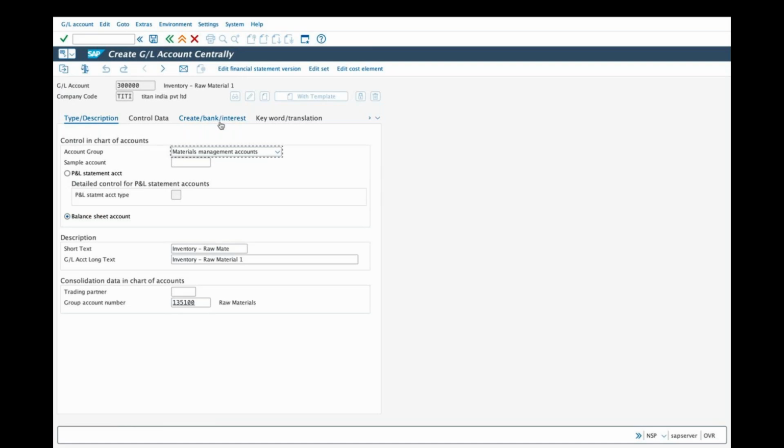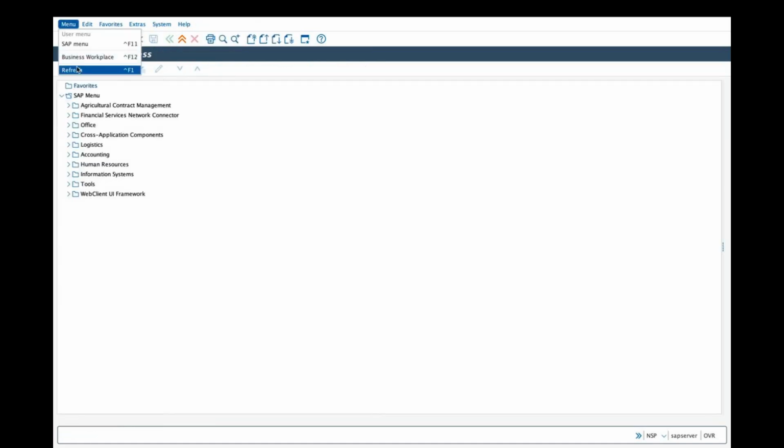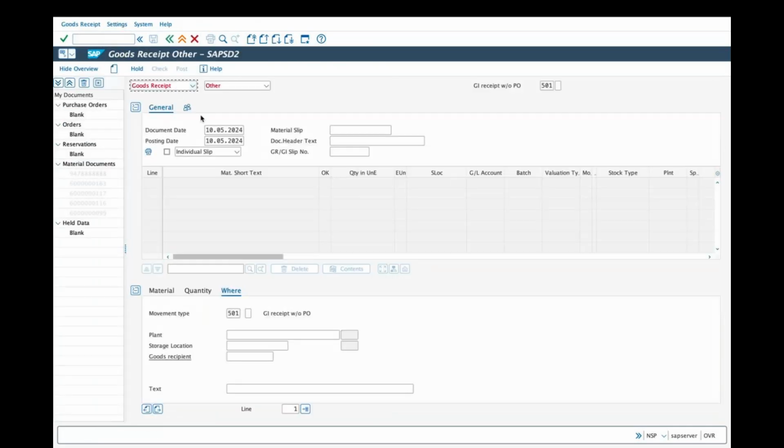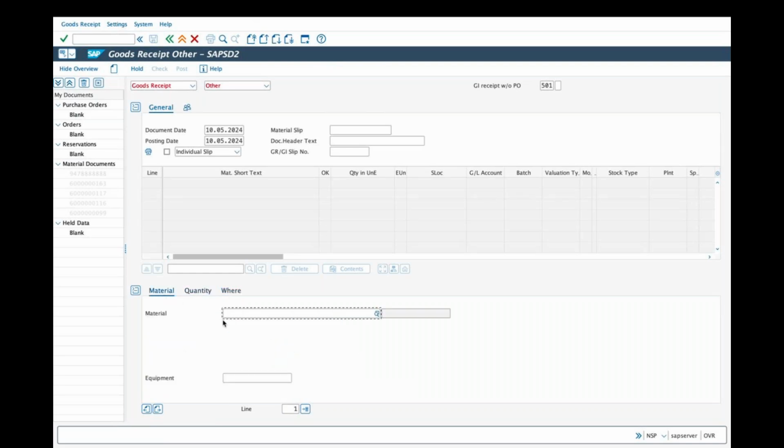So we are at the second account now. Save it, back. Now MIGO, and 561, your plant, your storage location, quantity 100, material, enter. Save it. Successfully, we could see the stock posting.